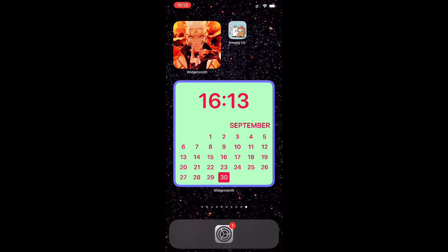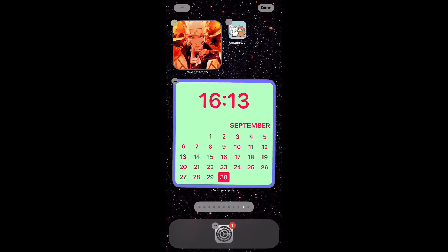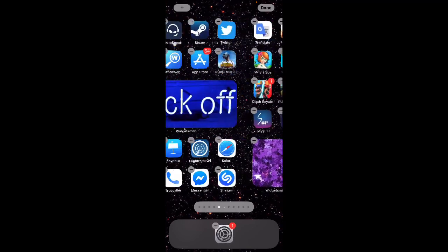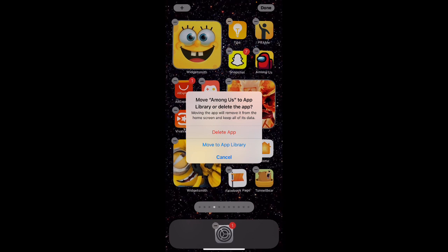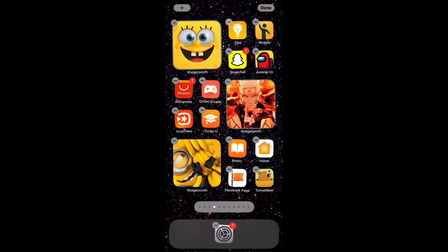So now when you go to your home screen, you can see that the Among Us app is right here. You just have to first touch it and edit home screen, and you can move this wherever you want to move it to. You can move it to another page or whatever, and keep it in whatever place you want. And then what you have to do is, you have the original Among Us app over here. You can press the minus mark on top of it, and you can move this app to the app library. Move to app library. Moving to app library does nothing to your app. It will just be here.